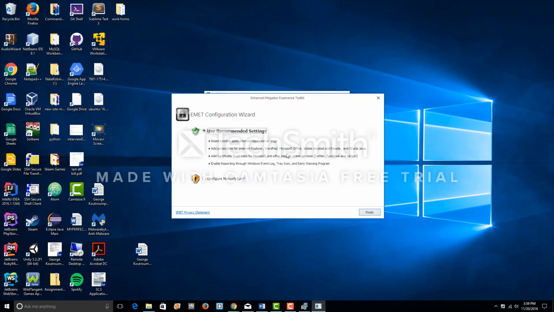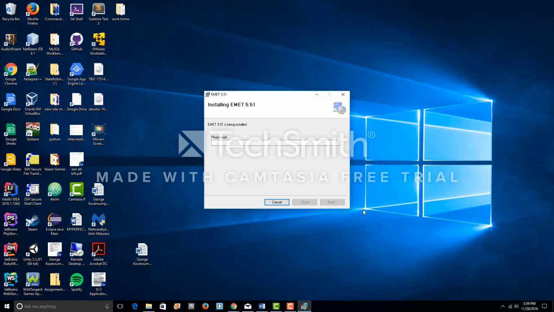I don't use Internet Explorer, I use Chrome, so we can change that. It also adds certificate trust for Microsoft and other popular online services, like Twitter, Facebook, and Yahoo. So that's all good, and it enables reporting. A first-time user should definitely use the recommended settings. So we will hit that, hit Next, and the installation will complete, and we will hit Close.